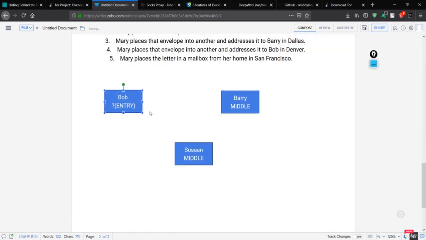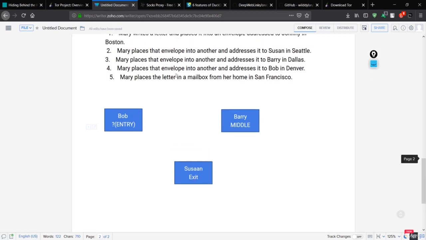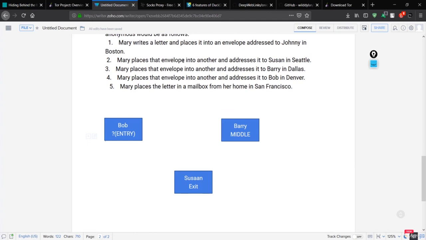You can see Bob is the entry point here, Barry will be the middle point, and Susan is the exit point, not a middle point. So each of these is basically a Tor node. That means this envelope which we are talking about represents a layer of encryption, and this inner content will be encrypted in the envelope.